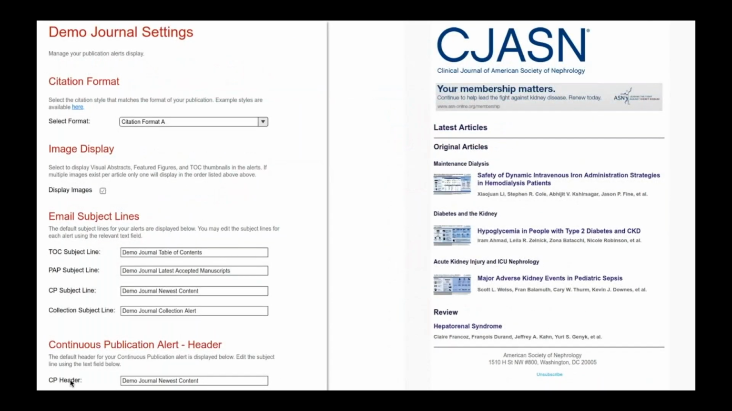With the Publisher Settings UI, you'll be able to select from a number of predefined citation formats, from the simple magazine style, which will be citation format A, to more detailed formats that include article DOIs, page numbers, and more. When we pull content into the alert template, we'll apply the format selected in the UI to the content in your email alert. If you supply article-level images, such as TOC thumbnails, featured figures, or visual abstracts, you can choose whether or not to display these with a checkbox in the UI.